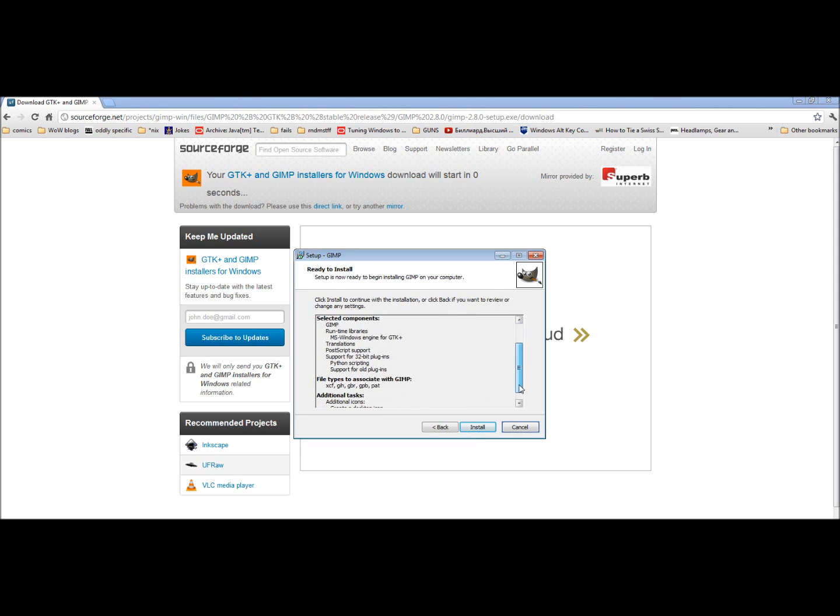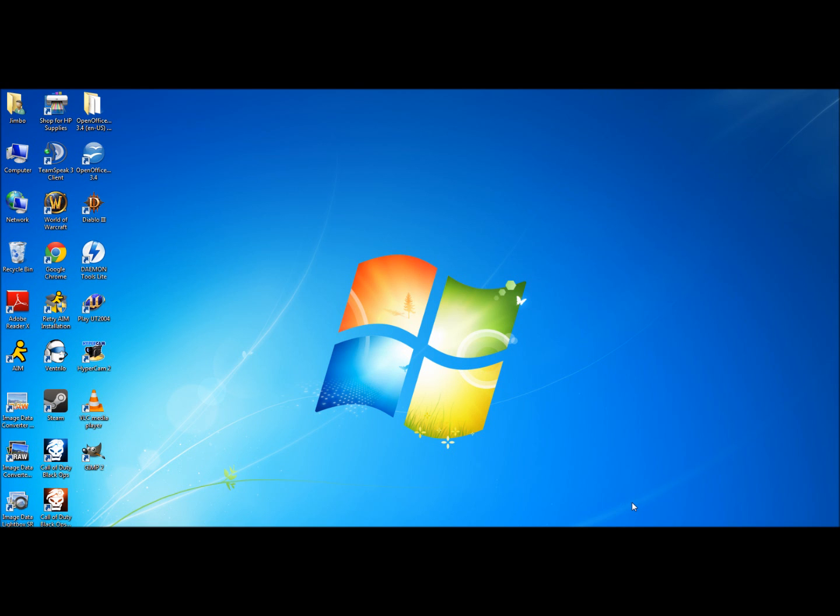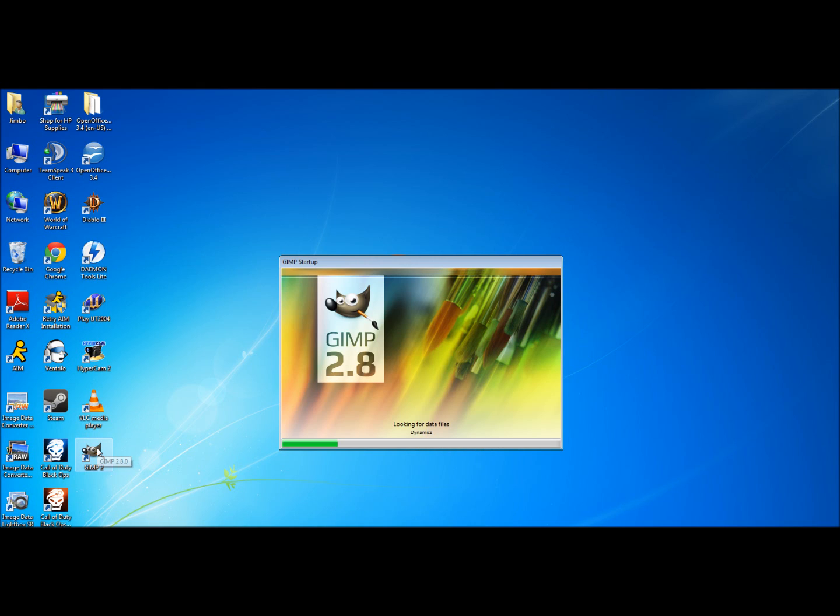It gives you a full summary of the choices you've made. And click Install. Come back after this is finished installing to continue. Now that we've got GIMP installed, it's on our desktop, double click, and it'll open up. Load takes a few moments, so we will stop here.